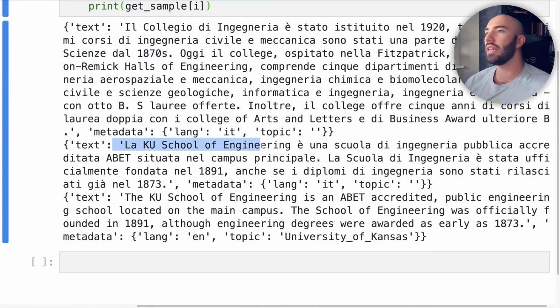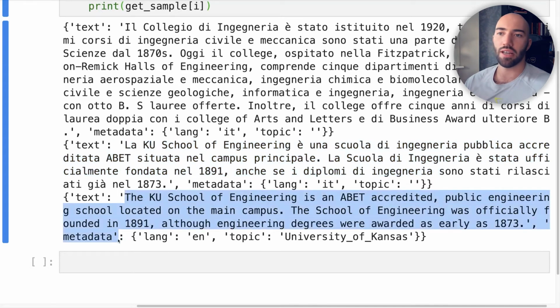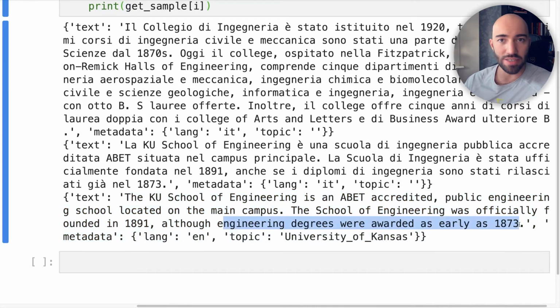And then down here we have, this is Italian again, but we also have the English translation of this here as well. So we can see straight away School of Engineering, Public Engineering School, founded 1891, and it offered engineering degrees as early as 1873. So that's again pretty relevant.